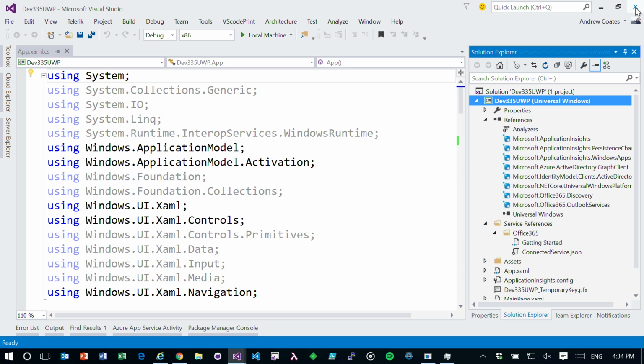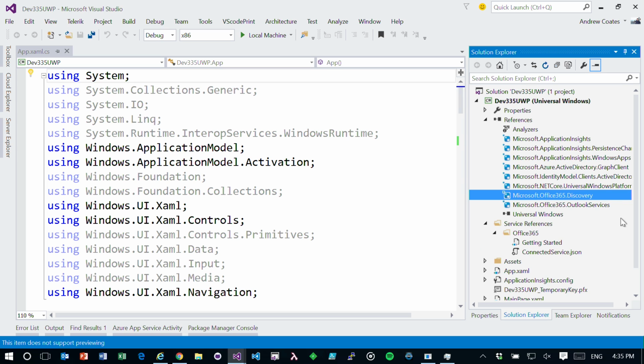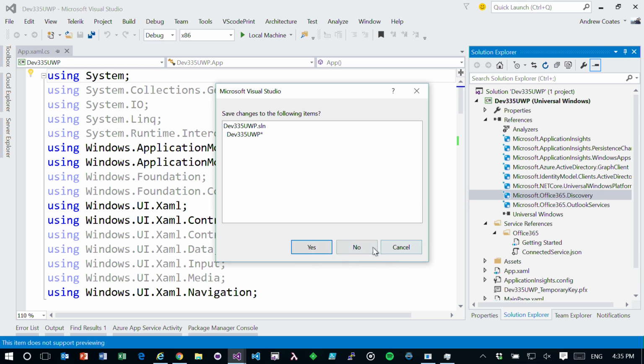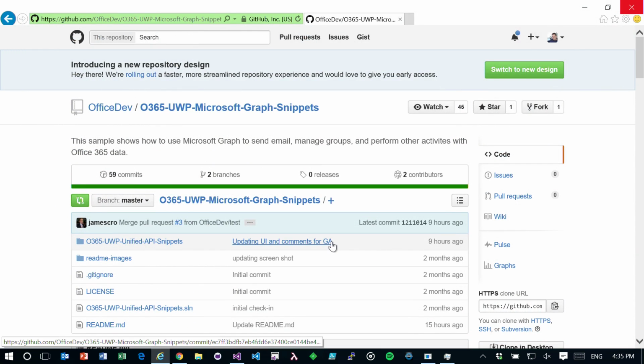And I'm going to close this application as well, but you can see that we've got the Office 365 directory added back in here, and a bunch of other things, a bunch of service references, and so on. So I'm just going to close this one as well. This is the one we just created. No, don't need to save it. Bye-bye.